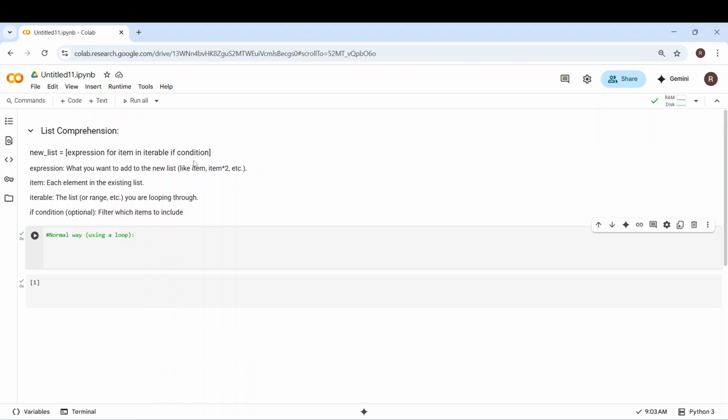Okay, so the expression is what you want to add to the new list. This creates a new list, a new variable. The new list is the variable, so you have access to whatever is written inside this square bracket. The output you get, you store in the new list variable. I'll give you an example, then it will be clearer.